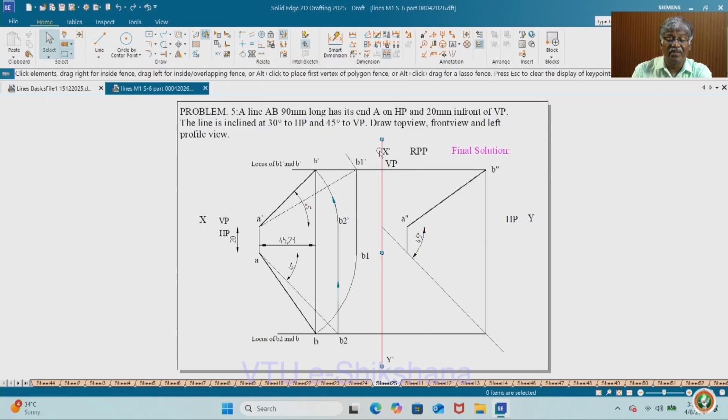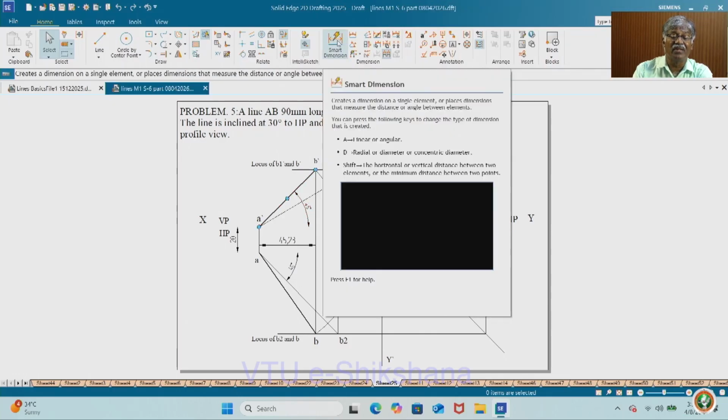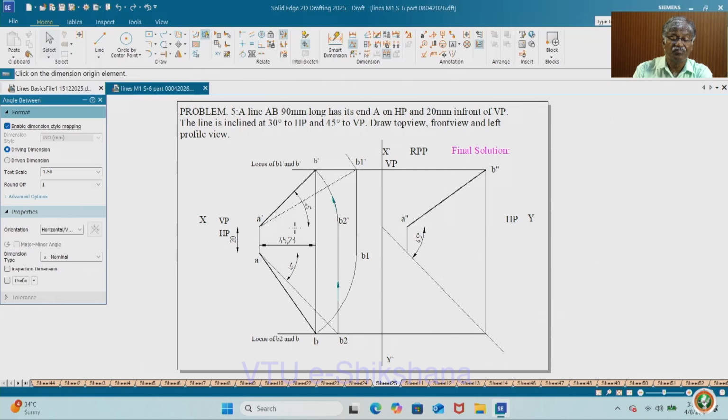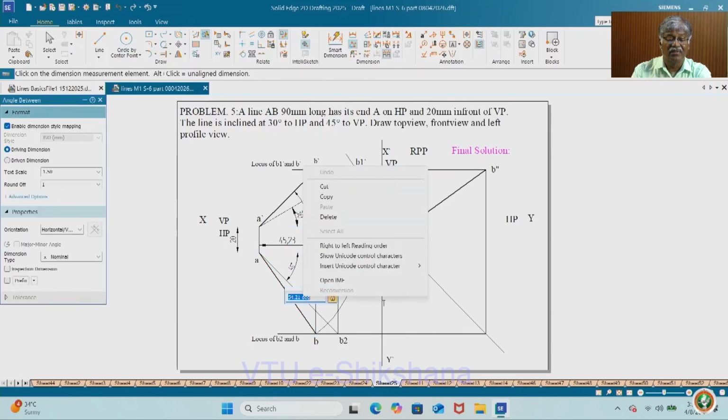See, this side view L shape refers to VP of RPP, HP of RPP. Okay, so one end of the line, that is A, is on HP, and the inclinations to VP and HP are 45 degree and 30 degree. Here is 30 degree to HP and 45 degree to VP, and the corresponding values of alpha and beta are given. See here, this is the value.